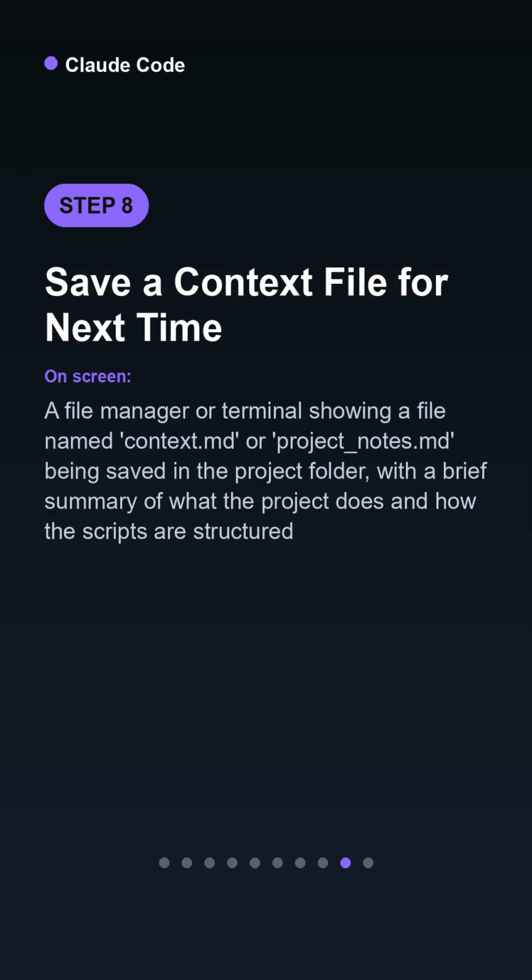Claude Code does not remember your previous sessions by default. So before you close, save a short context file in your project folder, a simple text or markdown file with the project goal, file names, and what each script does. Next session, share that file up front and you pick up right where you left off.